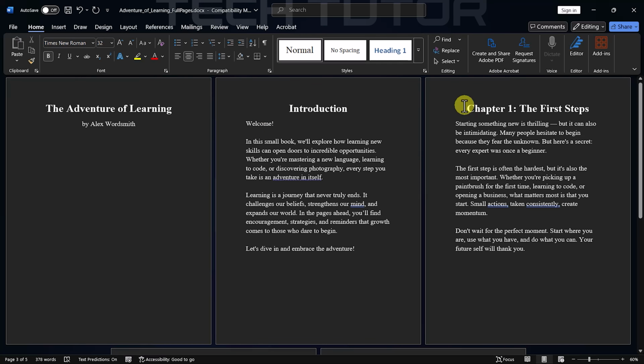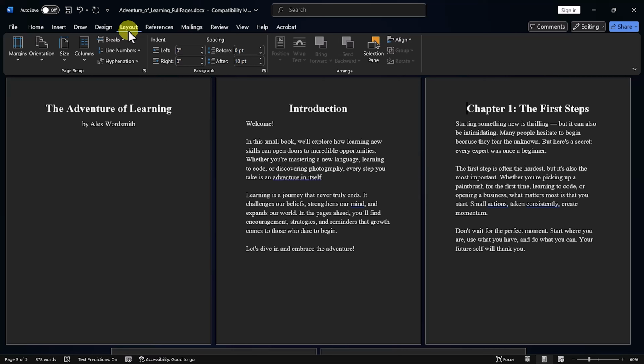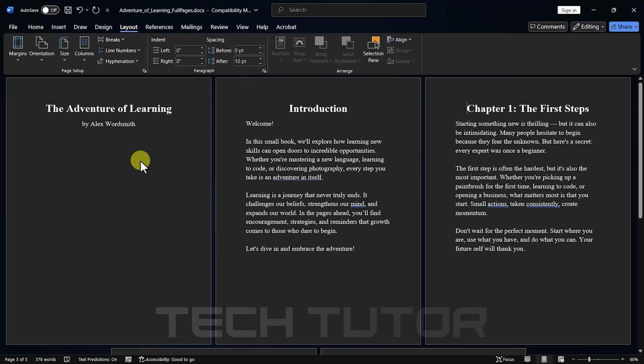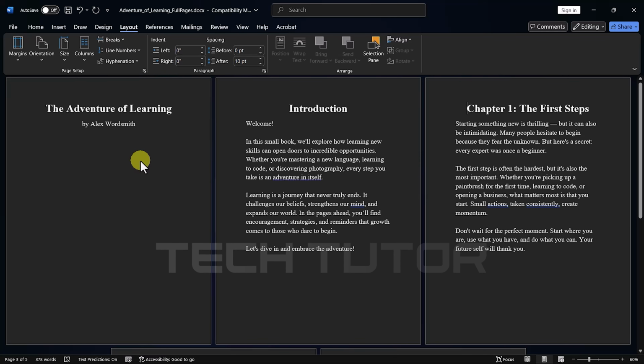Place your cursor at the very start of the page. Now, head over to the top menu and click on Layout. Next, look for Breaks in the Layout menu. From here, select Next Page under Section Breaks. This action creates a new section starting from your chosen page.